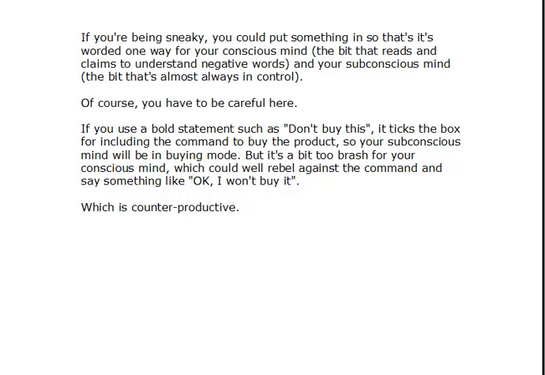Of course, you have to be careful here. If you use a bold statement such as "don't buy this", it actually ticks the box for including the command to buy the product. So your subconscious will be in buying mode, but it's a bit too brash for your conscious mind, which could well rebel against the command and just say, "Okay, I won't buy it", which is counterproductive. If you've ever deleted an email that says "don't delete this", you'll know exactly what I'm talking about. I've done it lots of times, I'm sure you have.